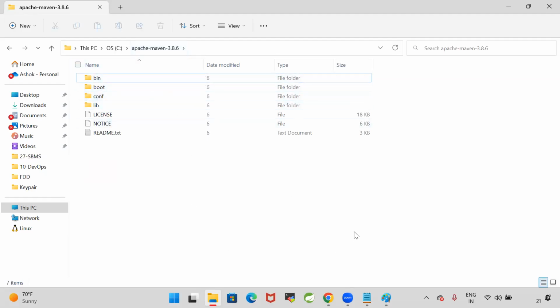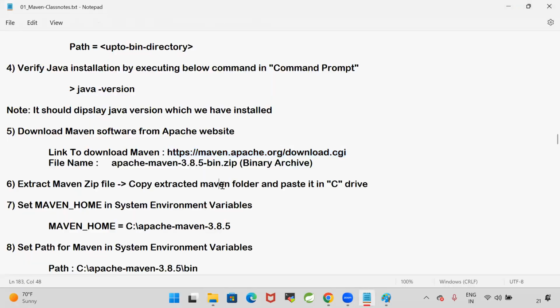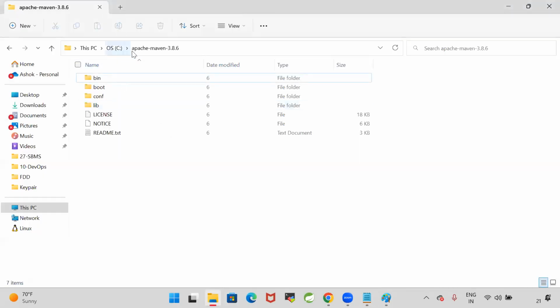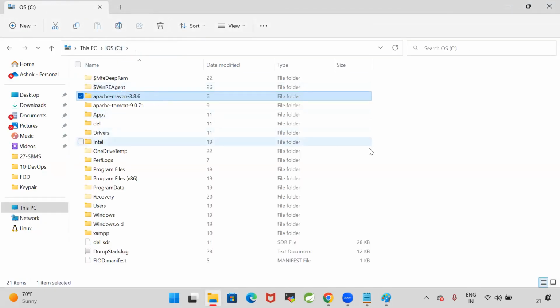Now, how we did the Java home and Java path setup, the same thing we need to repeat for Maven also. Extract the Maven zip file, copy the extracted folder, and paste it in the C drive. Here you see my Maven software is available. We don't need to install Maven, guys. Java we need to download and install. For Maven, that is not required. Maven you will directly download as a zip file.